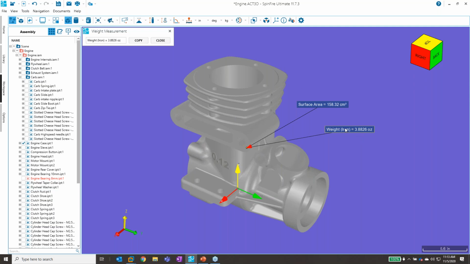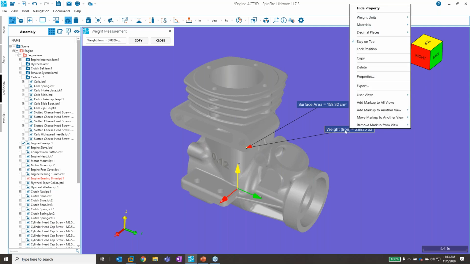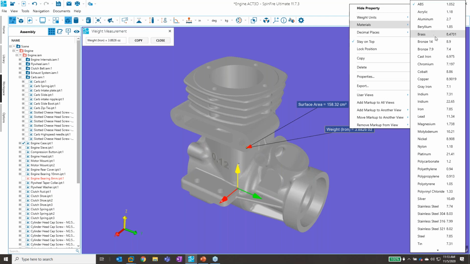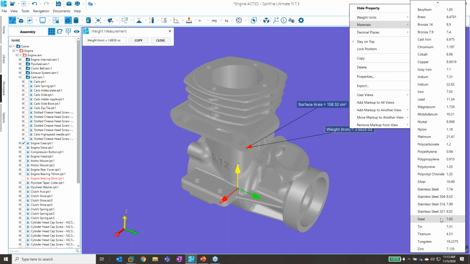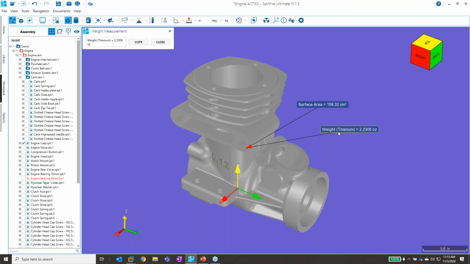Okay. I can modify the material, which may have a different density. Maybe I want to change this to steel. 7.85, same density. So why don't we just switch to titanium, right? So that automatically changes the material in this value and changes the weight to 2.2306 ounces.